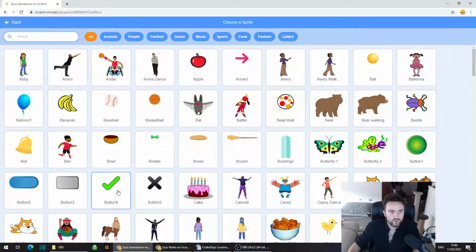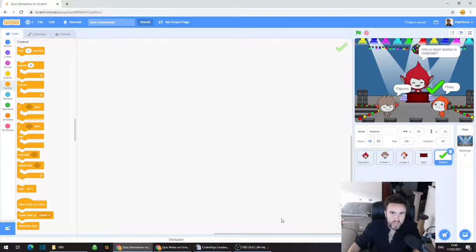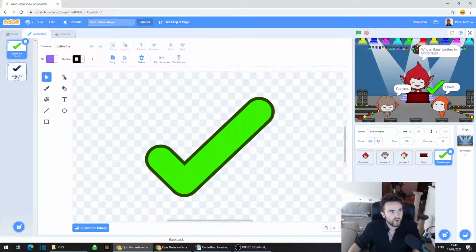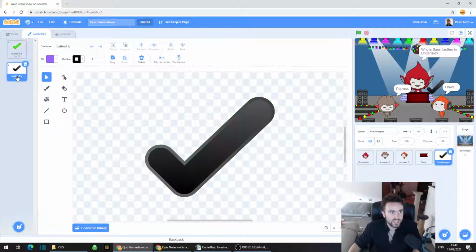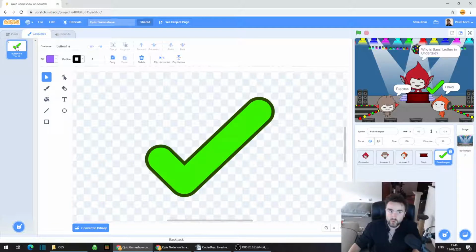And then we're going to look for button 4, which you should see right here. It's this little green tick. So we're going to name this sprite. We're going to delete where it says button 4, and we're going to rename it point keeper, because it's going to keep track of all of our points. Then we're going to go to costumes in the top left corner. Now you should see on the left side we've got a green tick and a black tick. We're going to just delete that black tick, but we're going to keep the green tick.